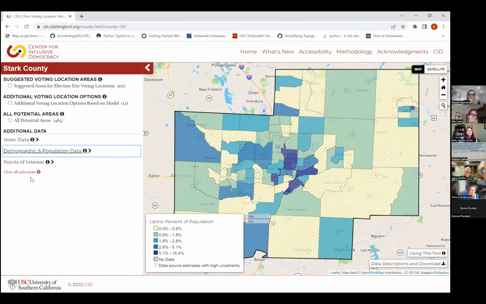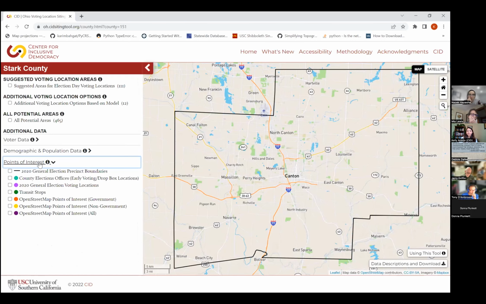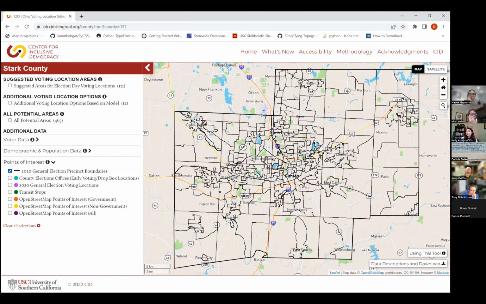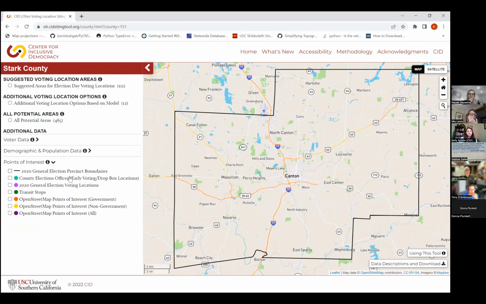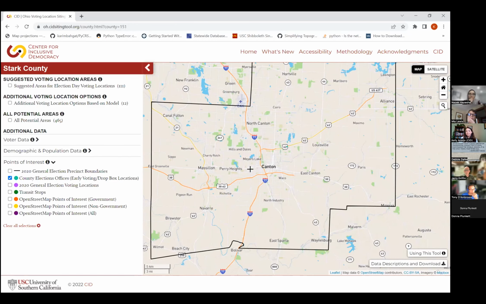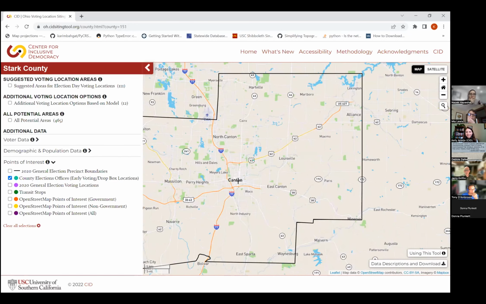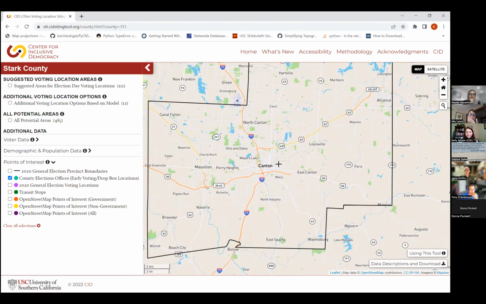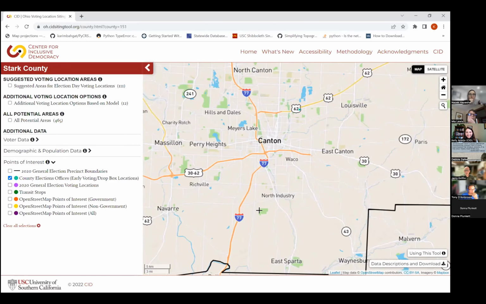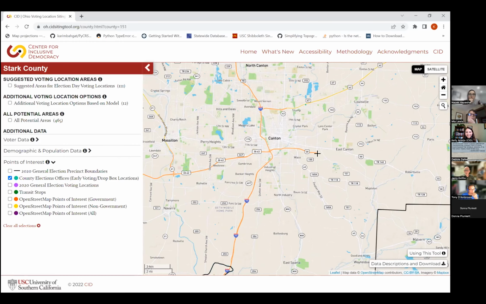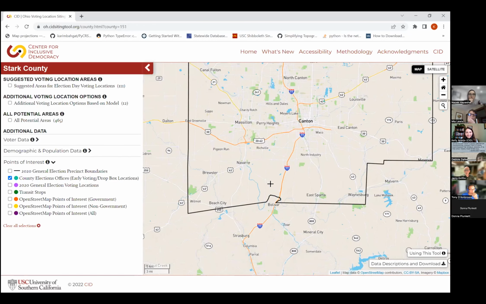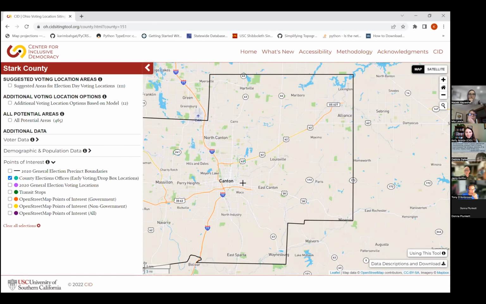Okay, and then I'll clear those, and we have points of interest layers down here. So for instance, we have precinct boundaries in case that's useful to you. And then we've included, special for Ohio, the county elections offices. There's only one per county, and sometimes it's a little tricky to find. So I don't actually see where Stark County's is. It should be bright blue.